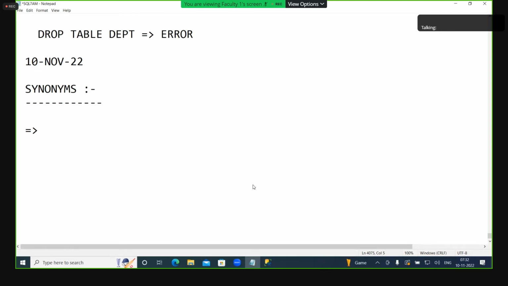Another name or alternative name for a table or view. A synonym is another name or alternative name. Here, what are the table names? EMP, DEPT, like this.